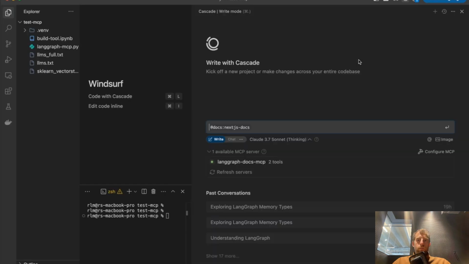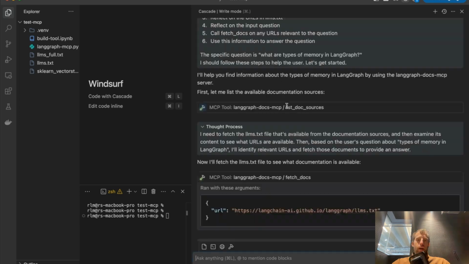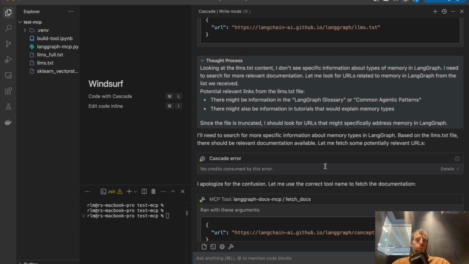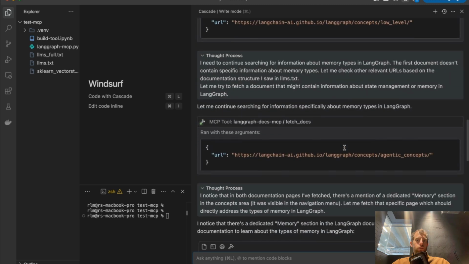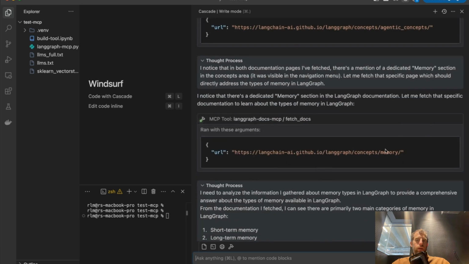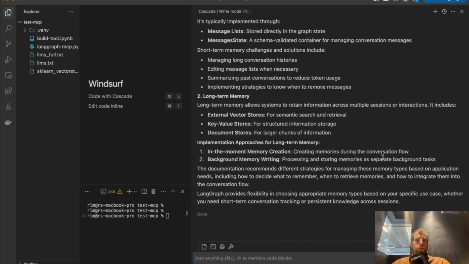Now I'm in Windsurf, and I'll open up Cascade. You can see I have this MCP server connected. Here are the tools available. Go ahead and ask my question. And it successfully identifies the llms.txt that I provided. It reflects on the contents of the llms.txt, and it goes and fetches a few of the individual web pages provided, in particular this concepts memory page, and it answers my question very nicely.